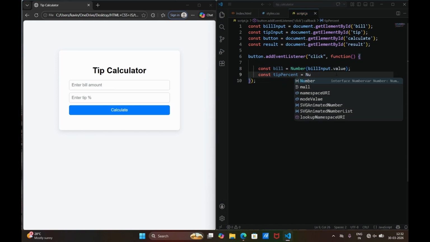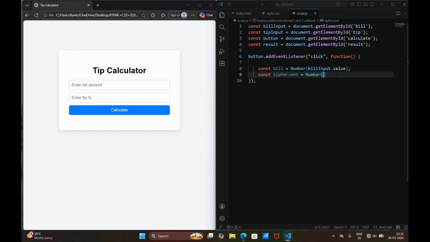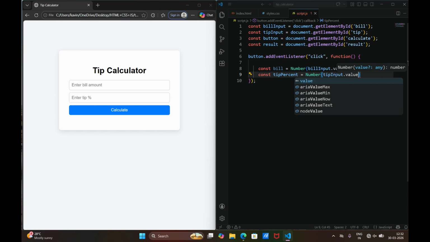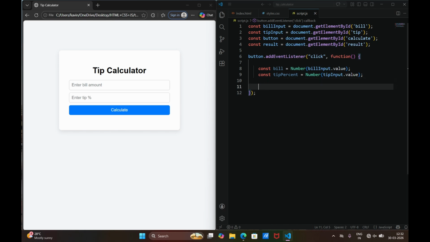The same way we are going to write here too: Number, and then tip input, and then give .value. It will be considered a value. So next, I'm going to include a condition here. If the amount is 0 and the tip is 0, there won't be any value here. So when there is no value, we don't have a valid value, and I don't consider tip as 0. I'm not considering that.